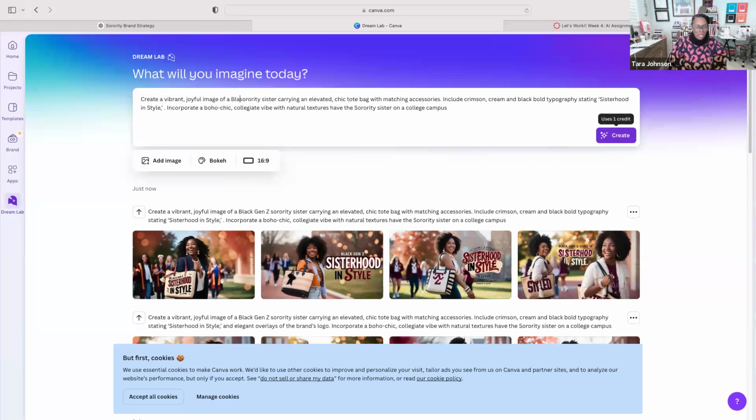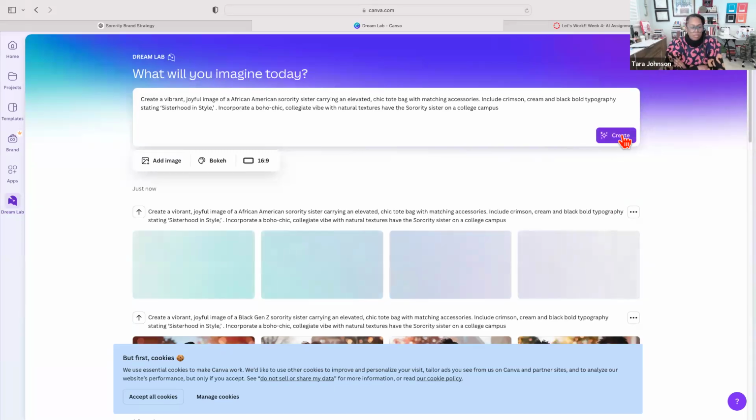Let's see. How about, I may say African American, and maybe they put black in there because they think it's a color. Let's try it again. Okay, one more time. Let's see what happens.